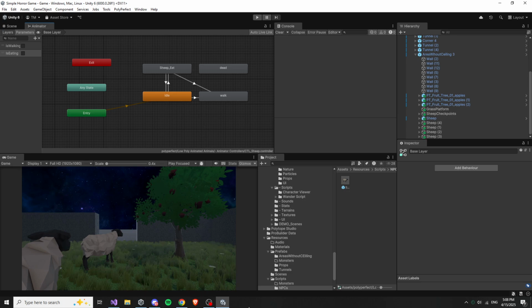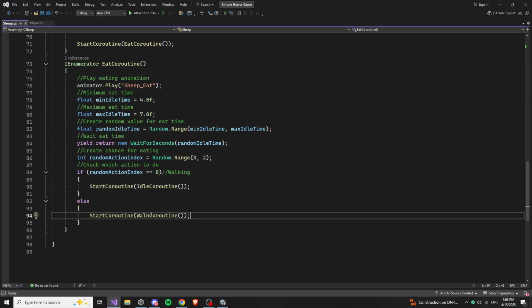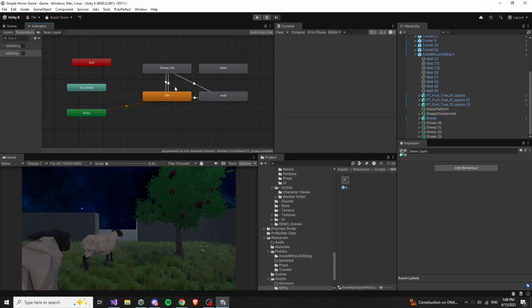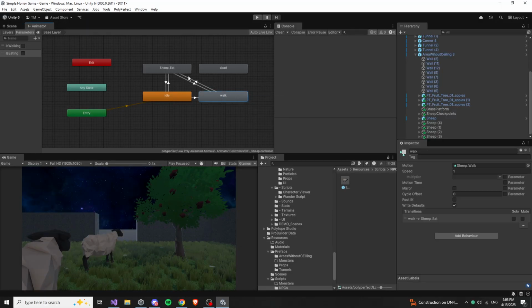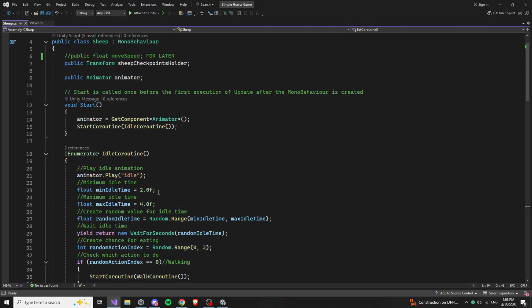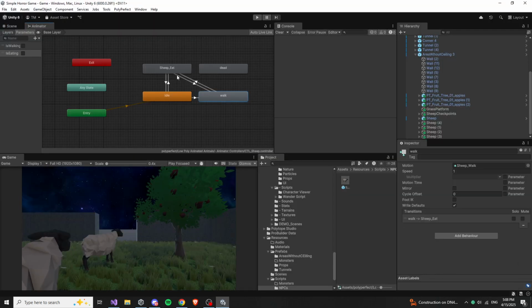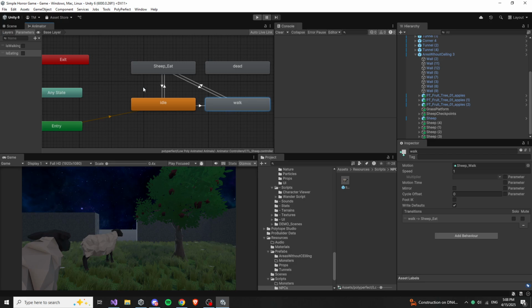Okay. Let's see that script again. So walking goes just to eating. So we just make a transition like that. And then let's see the idle. Idle goes to walking or eating. So walking and eating seem to be all right. Now we just have to create those conditions.